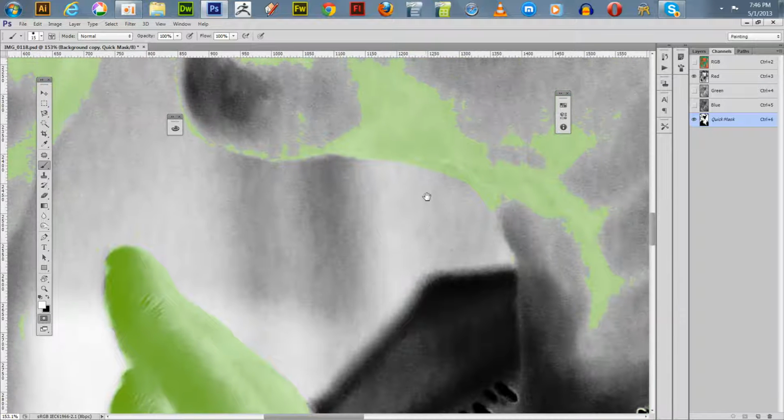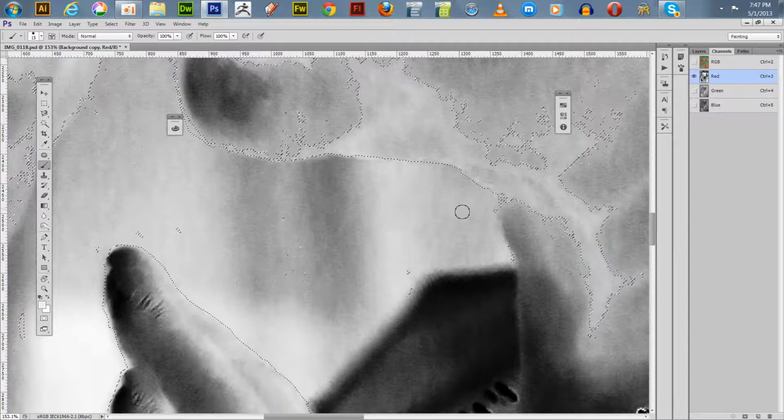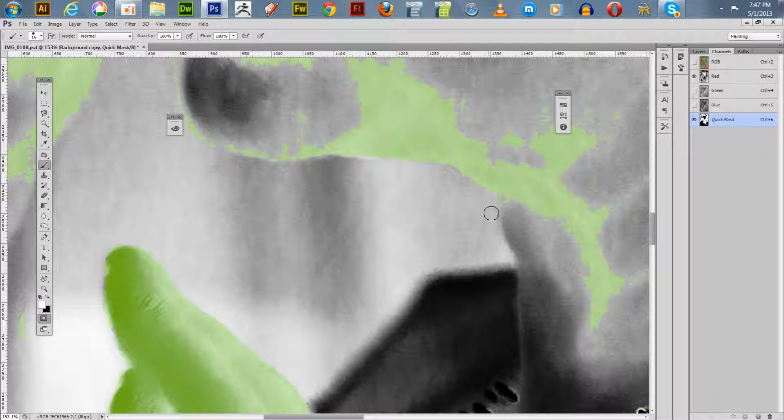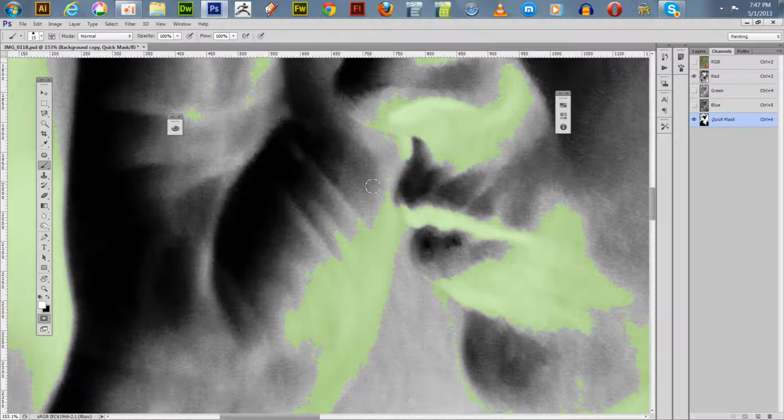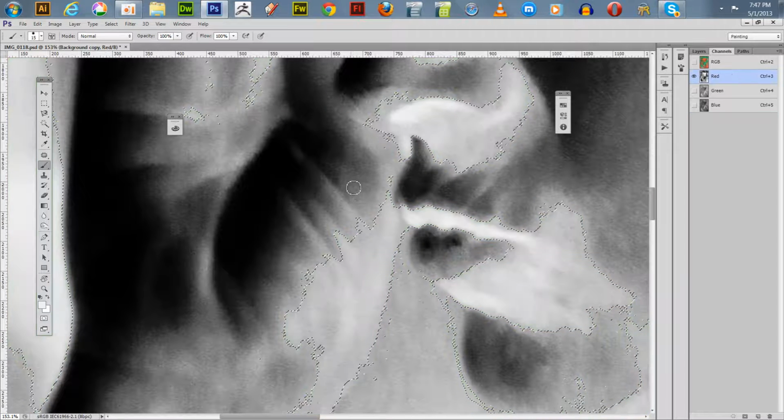We can go back to our marching ants and see where that is just below the chin there. We can go in, and the marching ants will tell us. Okay, so, and then go up around the lips. Let's go back to the marching ants temporarily.